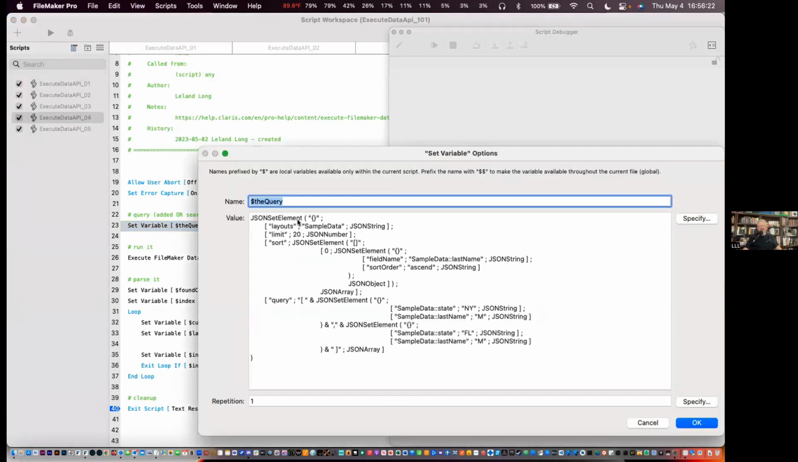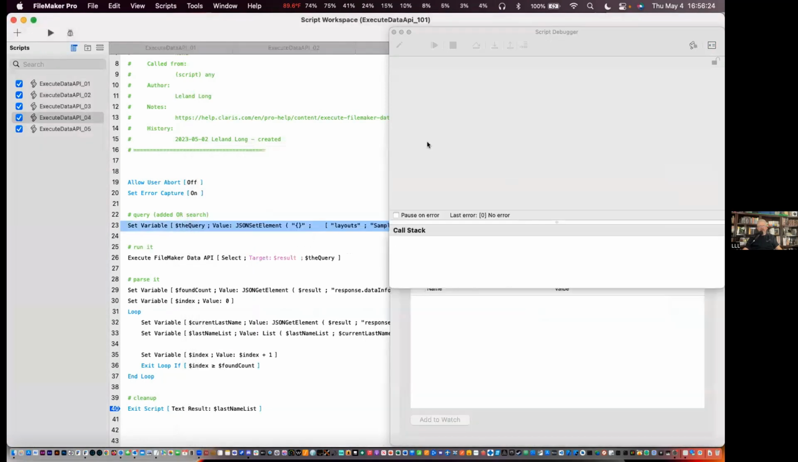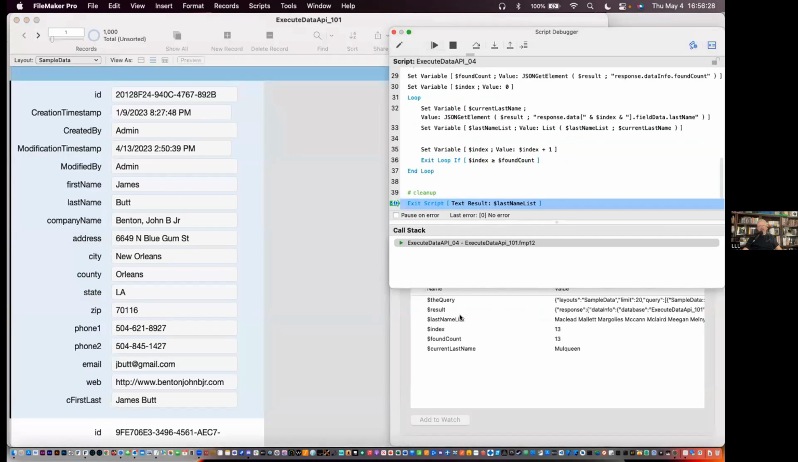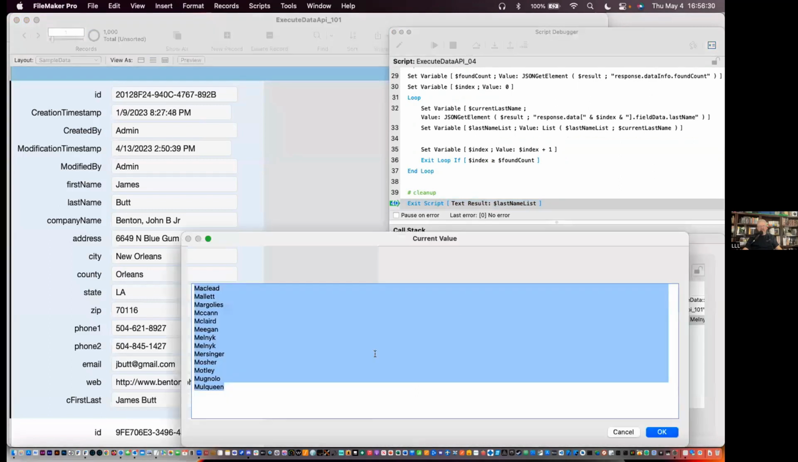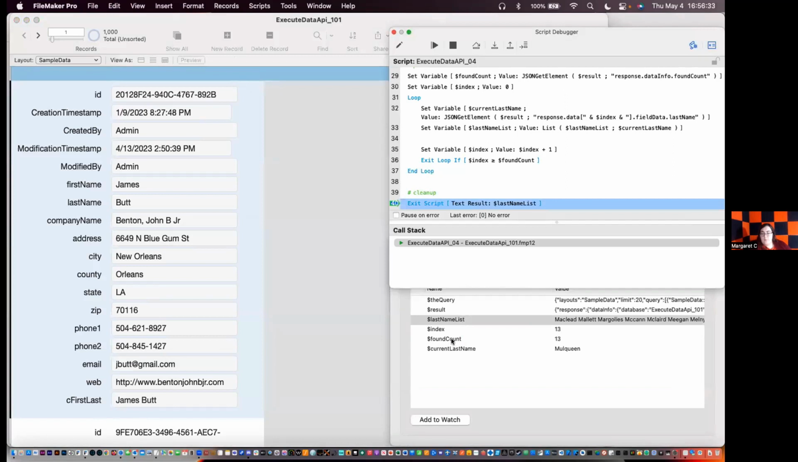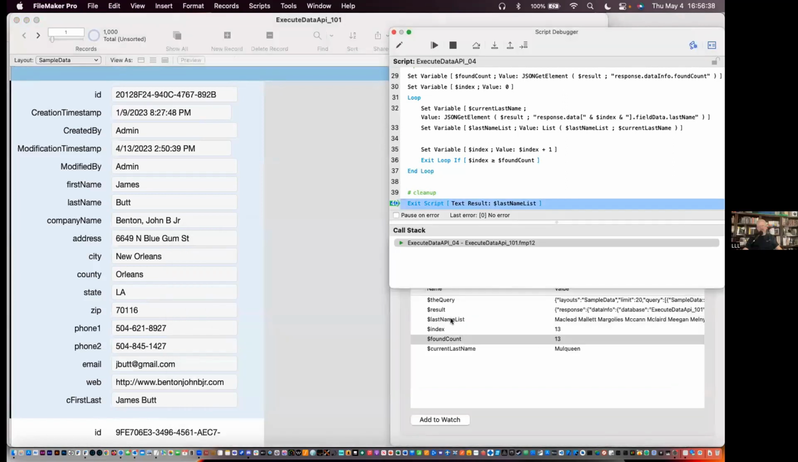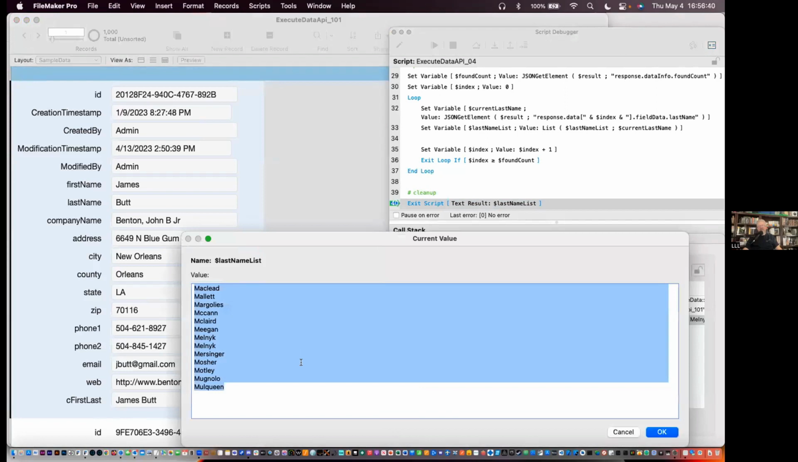By the way, what's our limit? I've limited it to 20. Let's see if that makes a difference. Let's run it. There's our last name list, and that probably doesn't look like 20, does it? So let's look at the result. What did we actually get? Found count was 13. So our last name list is just 3 more than we had before. That tells you there were only 3 Florida records with a last name starting with M.